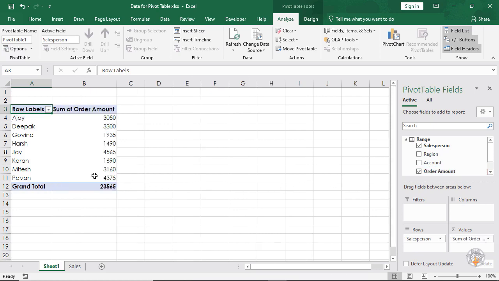The selected fields will be added to one of the 4 areas below the field list and the table is created accordingly. You can see that the salesperson field has been added to the rows area while the order amount has been added to the values area. You can also drag a field to the desired area.